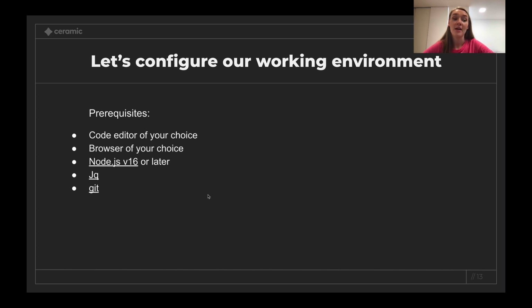So you will need a code editor, any code editor works, and a browser of your choice. Then you will need Node.js version 16 or newer installed on your machine as well. And then we will only need jQuery installed on our machine and Git. So those are very simple things.